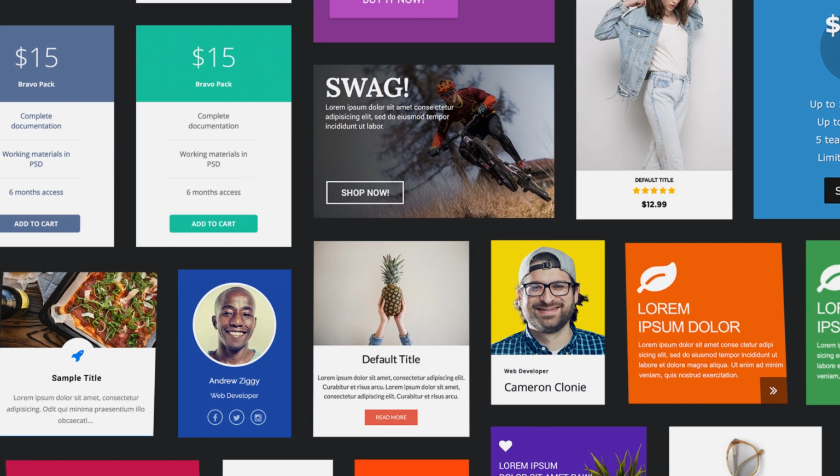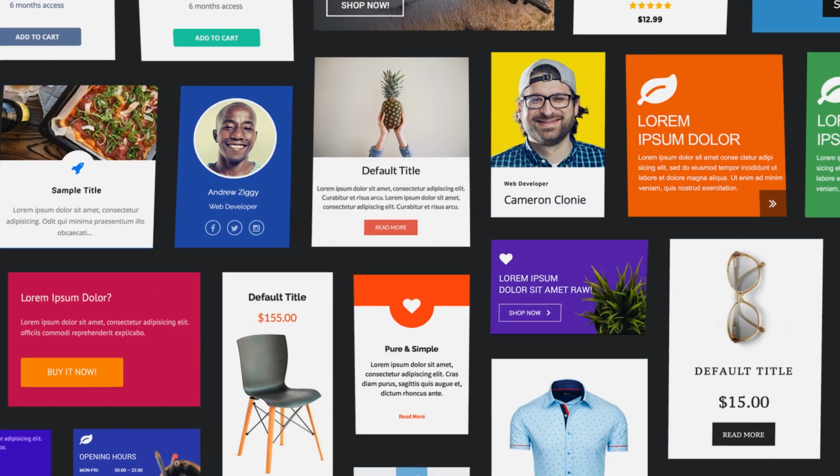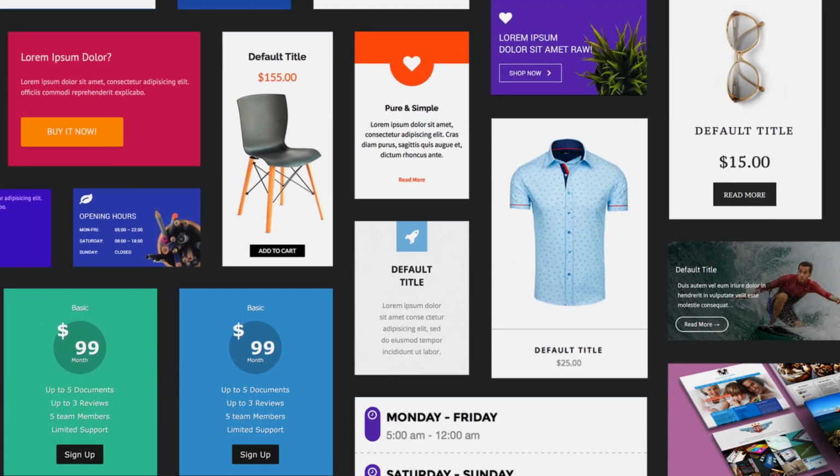To get you started, we created a library of more than 100 predefined add-ons, which you can use out of the box and easily customize for your needs.